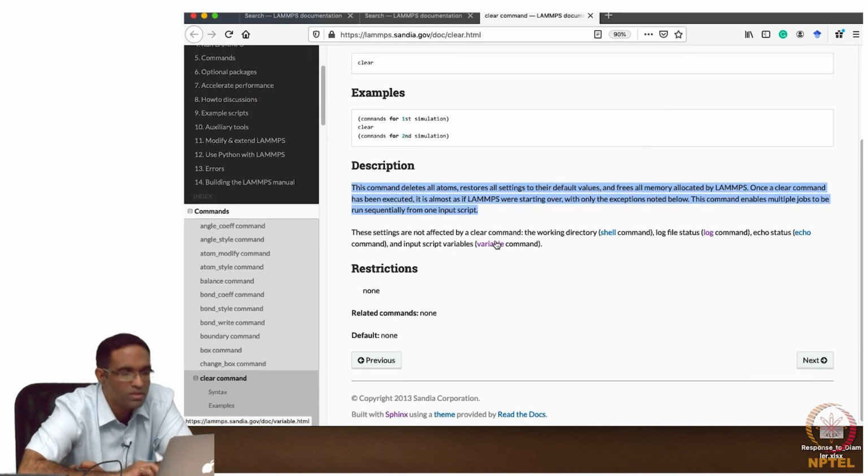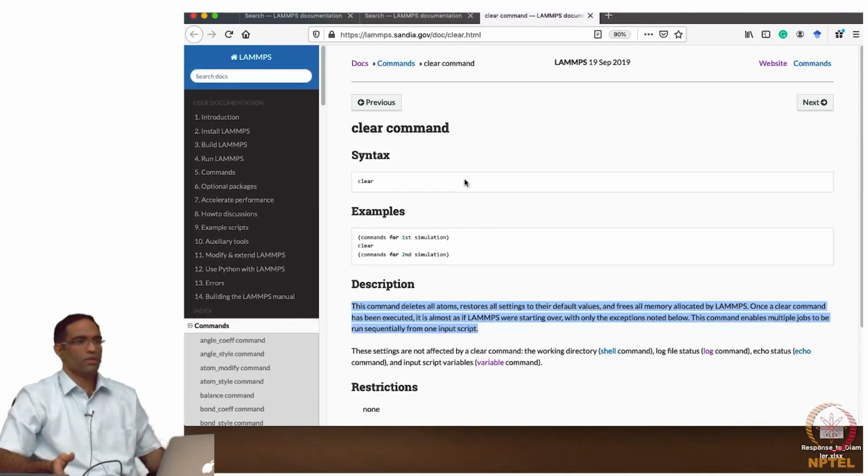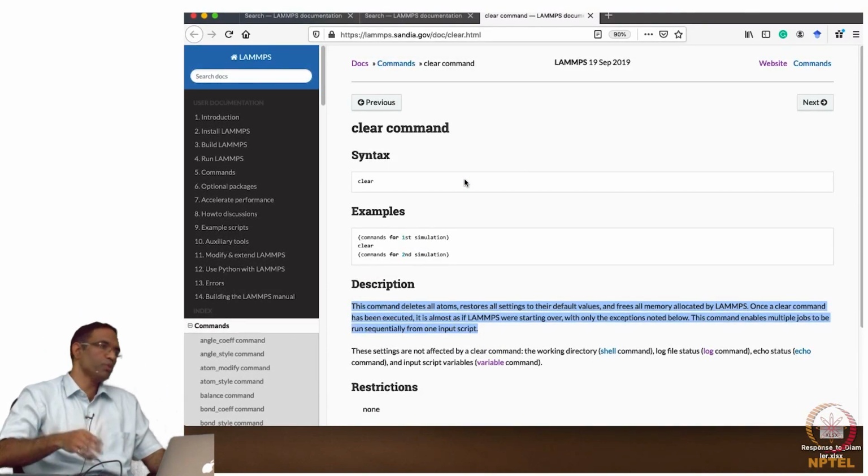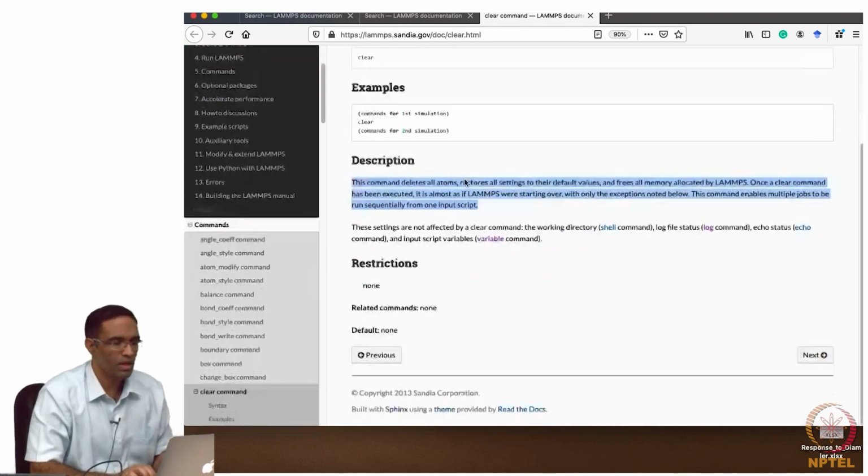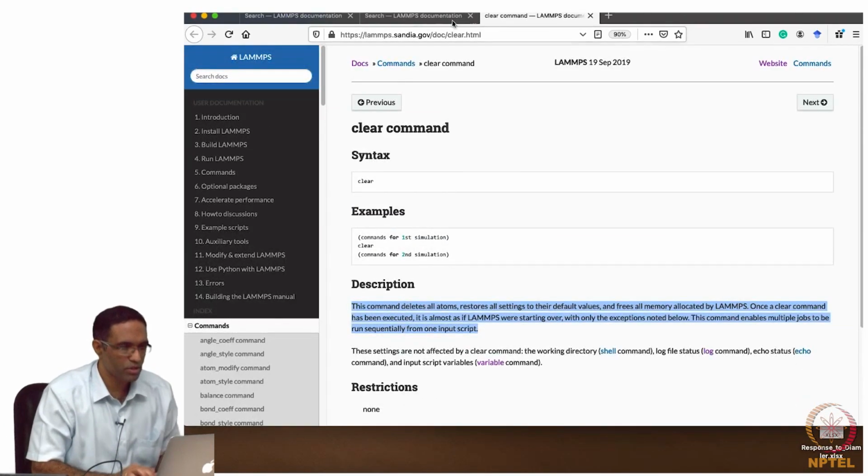Okay. So this is extremely useful, right? Once you know how to do stuff in a loop, you can run your simulations for various temperatures, for various pressures, right? So that's one thing that I wanted to demonstrate here.